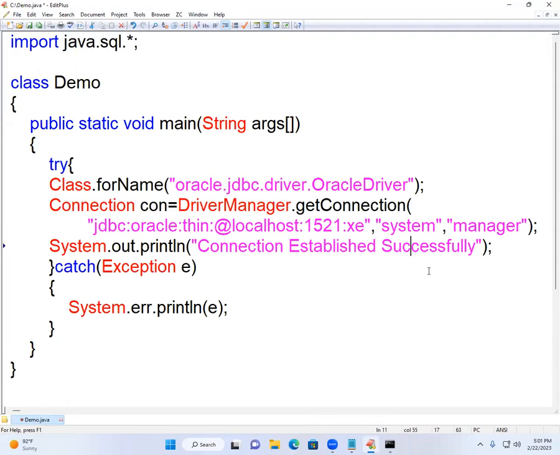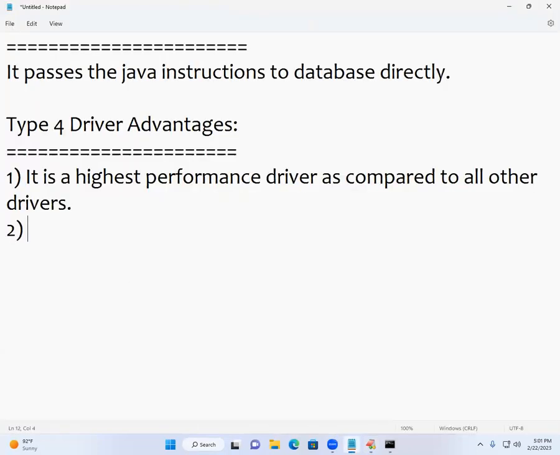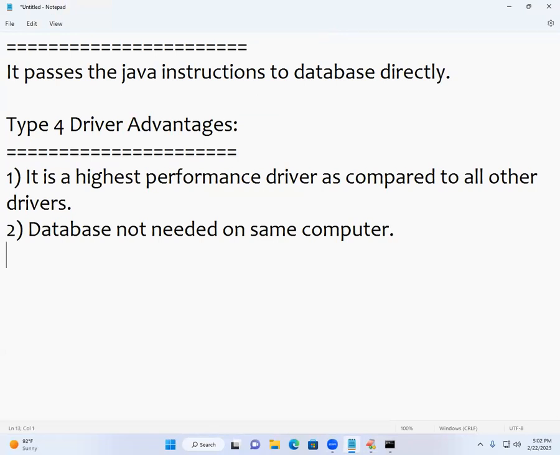Okay. Now, if the database is installed in the same computer, localhost. If the database is installed in another computer, you write that computer name here. Then this program is connected to that system's database. Okay. It is possible. So, the database is not needed on the same computer.